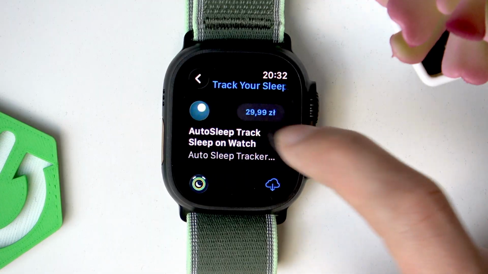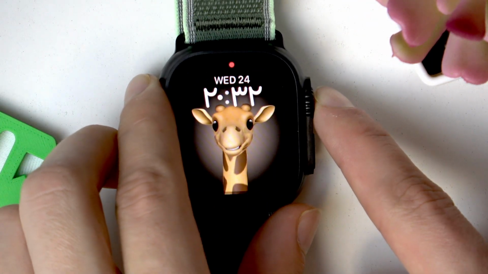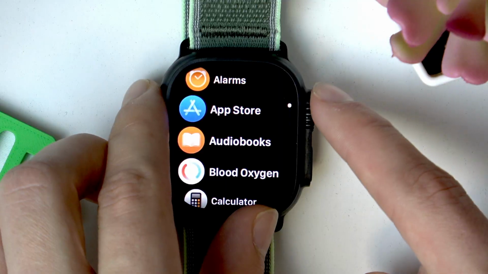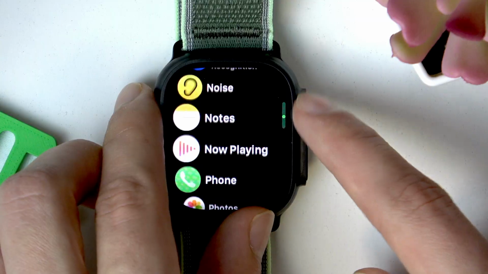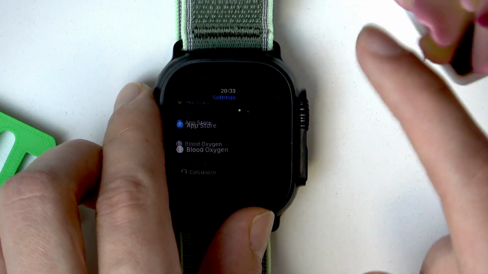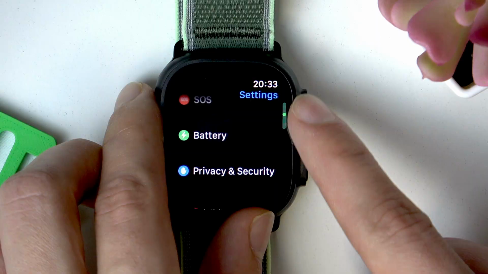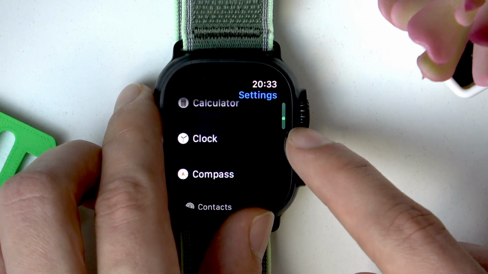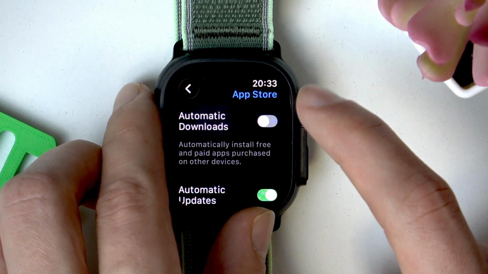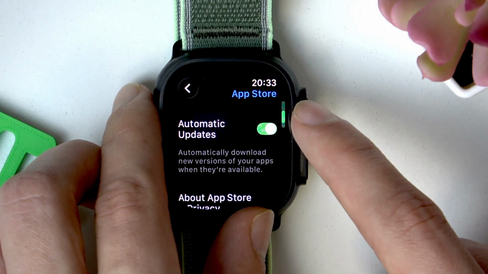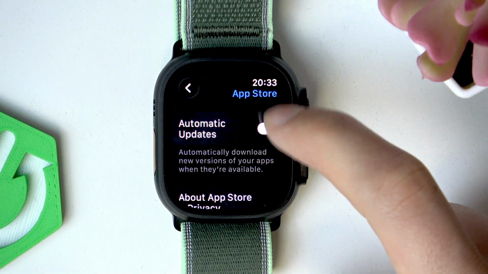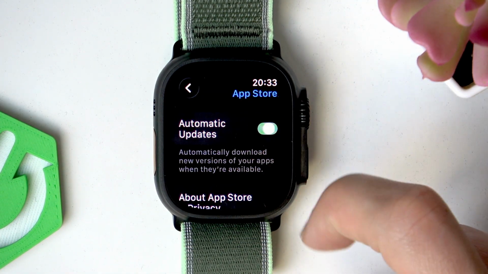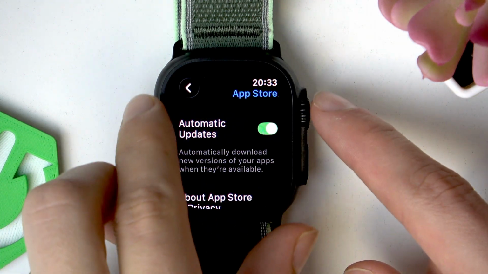And if you want to update apps automatically, you have to return to the apps list and then scroll all the way down to the Settings app, tap on it, and now here in Settings you have to scroll down to the App Store, tap right here, and to switch on or off automatic updates you have to switch this toggle either to the left to turn them off or to the right to switch them on.